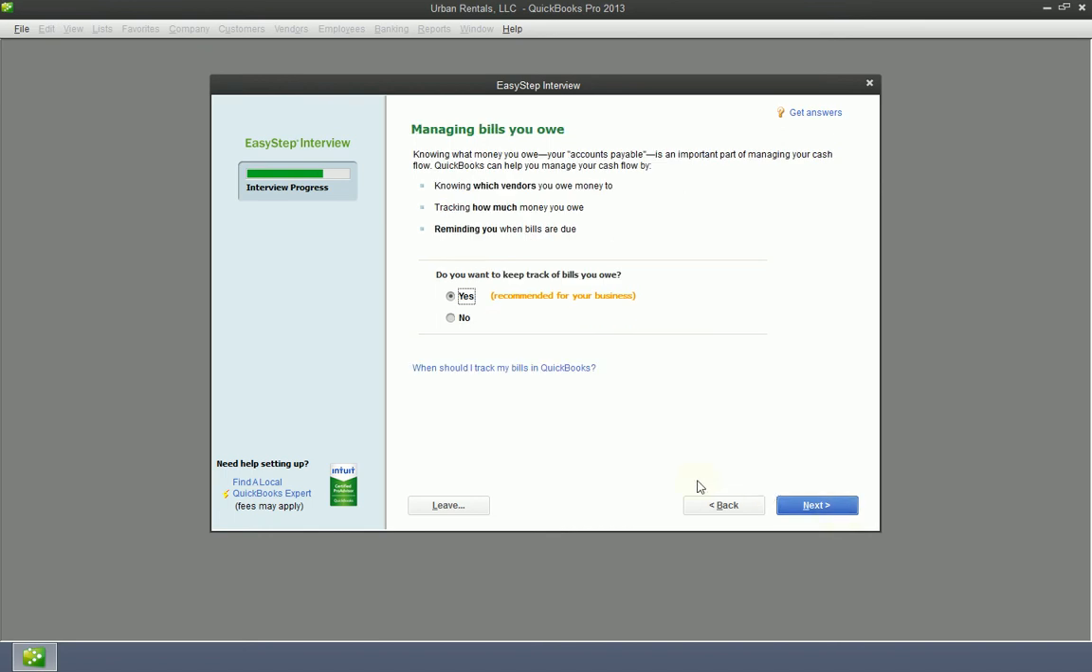Bills you owe. This is important, and I do recommend this. QuickBooks also agrees with me. Keeping track of your accounts payable, just like accounts receivable, is important, especially as you scale and grow and get bigger. You want to be able to manage your cash flow and know exactly how much and when you owe vendors. So a bill is the same as an invoice you would receive from a vendor or a contractor or a supplier. In the QuickBooks vernacular, bill is the word that they will use, but it's also synonymous with invoice.